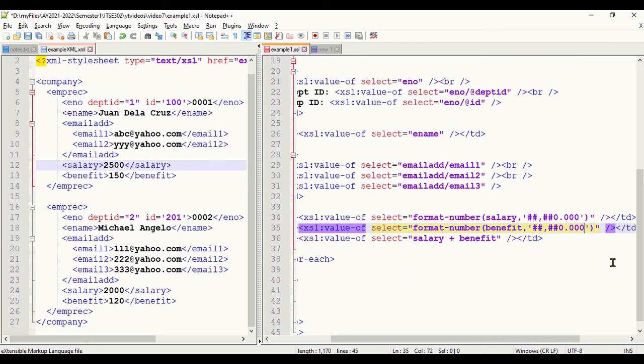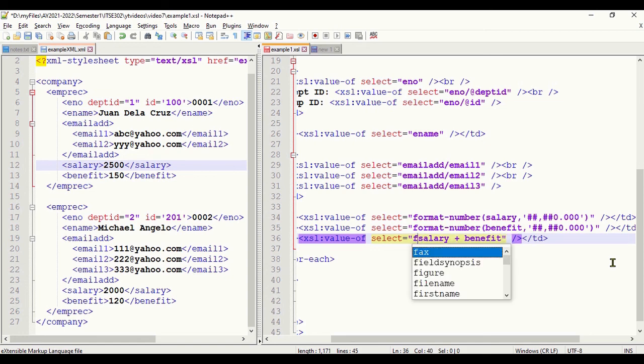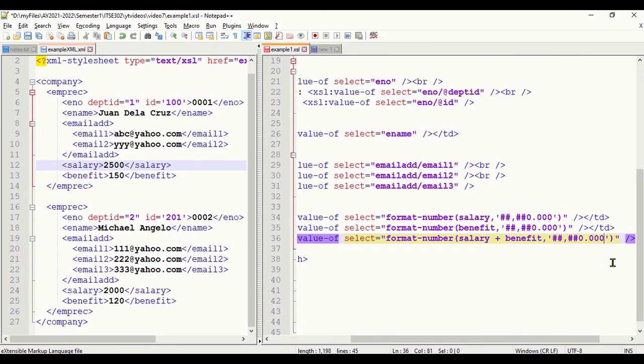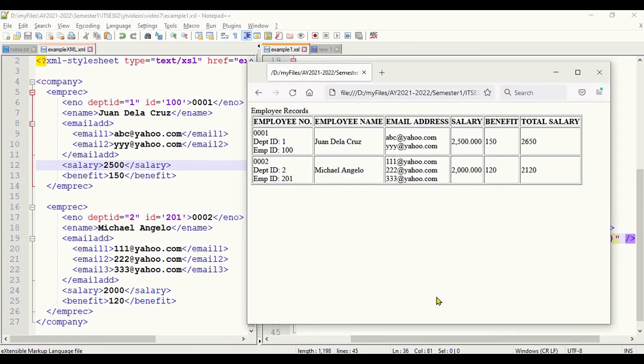All right. Let's also do it for the salary plus benefit. So I'll be putting something like this. Open parenthesis, comma, single quote, close parenthesis, and then the formatting will be inside here. Alright, so let us test. I'm going to save now. Control S. Let's see here. I'm going to refresh. There you go. So as simple as this.